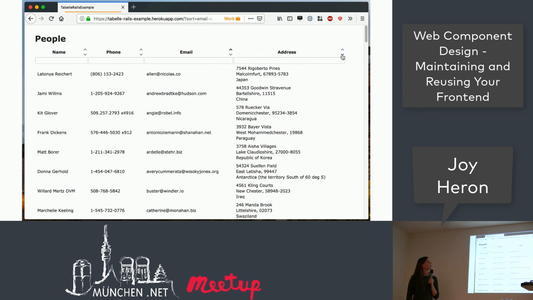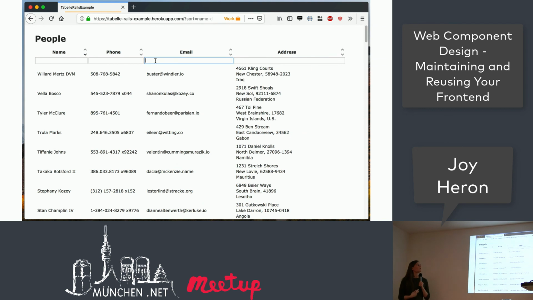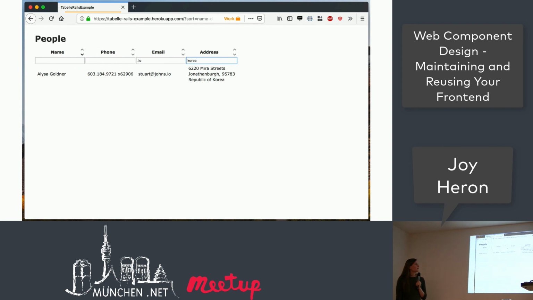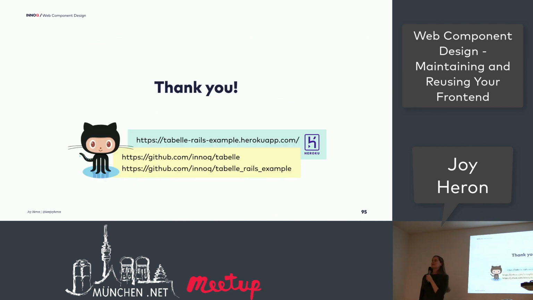This is what it looks like when we've added the JavaScript over the top, so we can see it does make it feel more interactive and better. There's no flash because it's not doing a whole round trip to the server. So we now have an HTML element component which works for all users. It's pretty, and it's also faster and dynamic. Thank you very much for your time.